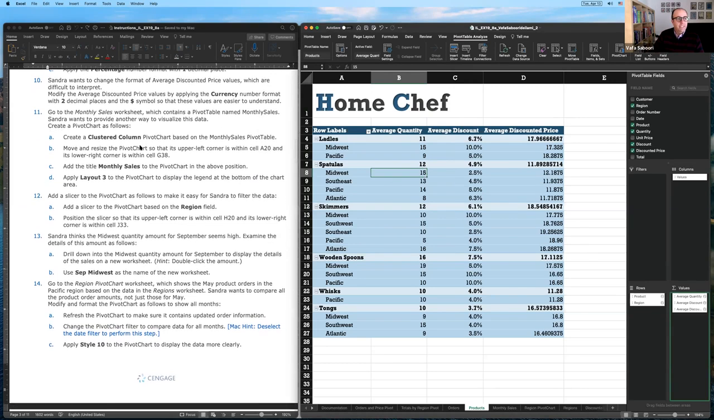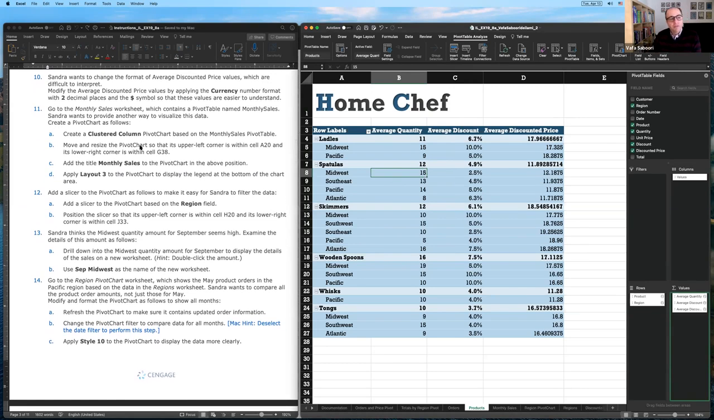Okay. Next step, Sandra wants to change the format of average discounted price values, which are difficult to interpret. So you see these numbers are pretty hard to interpret and really not consistent with each other in terms of formatting, okay? So what we need to do is to take care of the formatting of this. It says that modify the average discounted price values by applying the currency number format with 2 decimal places and dollar symbol so that these values are easier to understand.